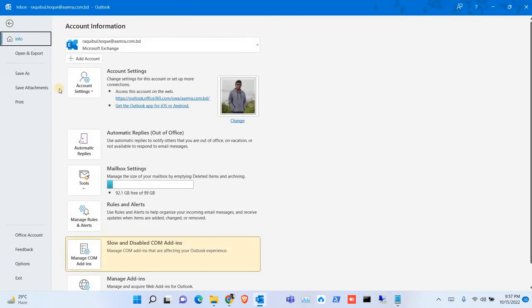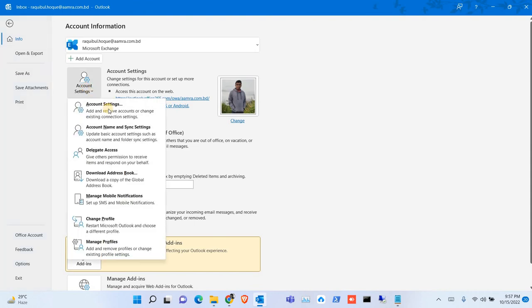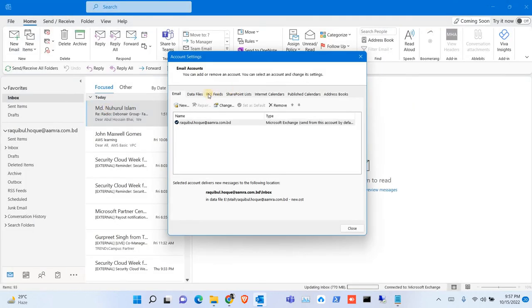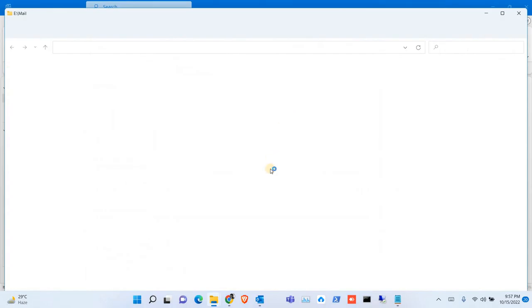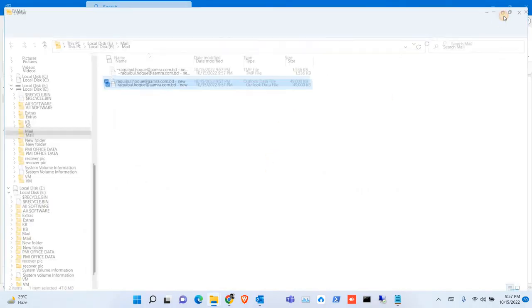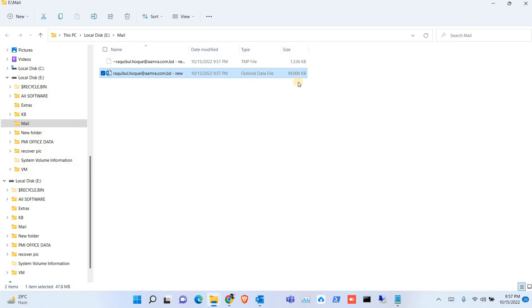Go to files, account settings, click on data file. See the location is in the E drive. Open the file location. It's in another drive, not in the C drive, and it's updating.